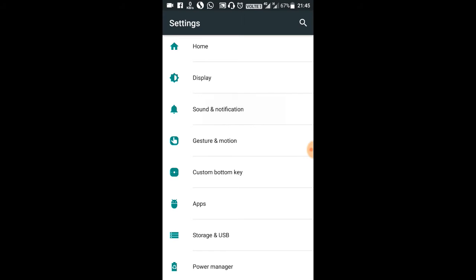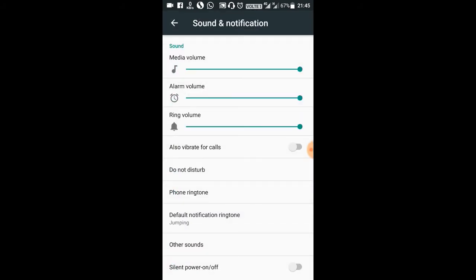Coming to sound and notification, the sound is loud. I however feel it would have been great if they would have introduced a little bit of bass around the sound. I somehow feel it's a little bit shrillish at times, but it's loud, and even though it's in your pocket you would be able to hear the ring if someone's calling you.